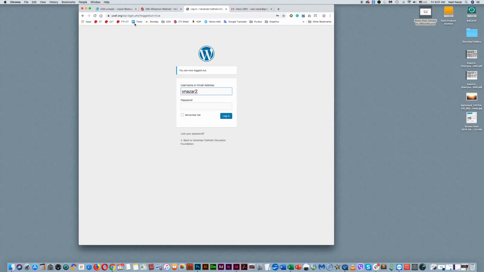And the URL address is ucef.org/wordpress/wp-login.php. I will put this URL in the description box below. But for now, let's focus on logging in. Let me do this here. Alright, so you will have your own password.